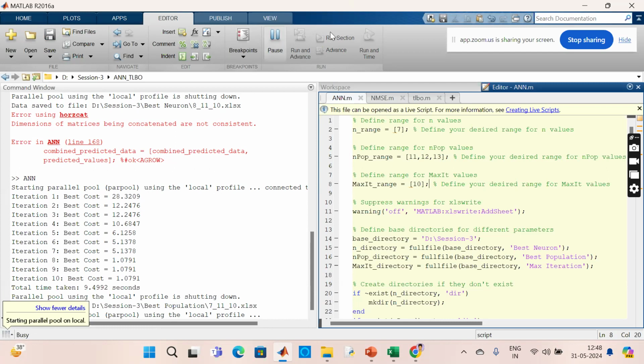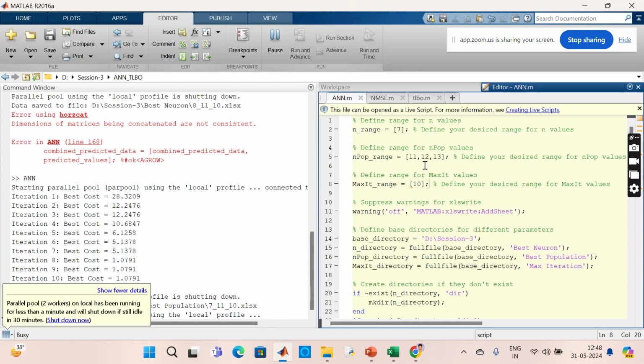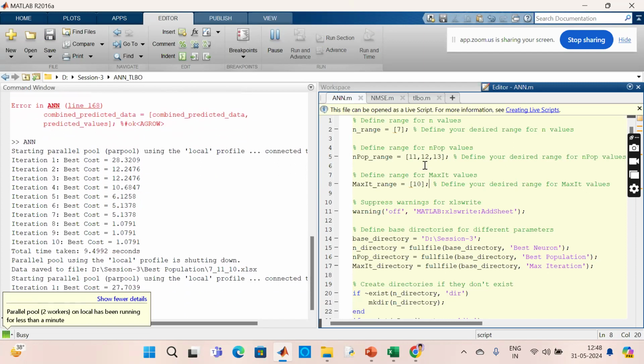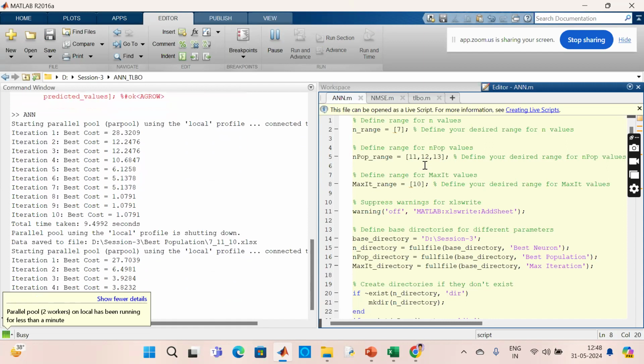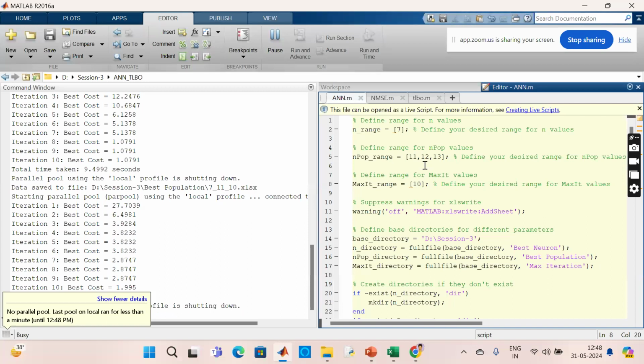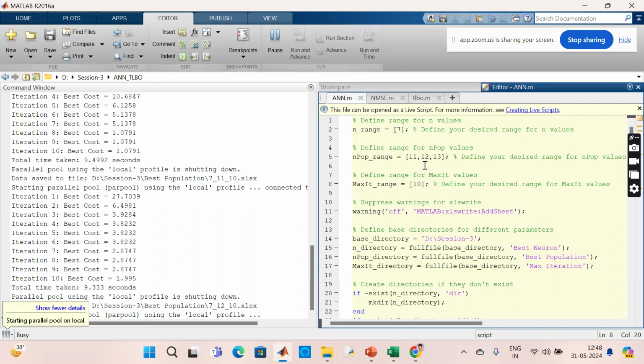So now it is checked. 11th population with 7 neurons, and iterations have completed. Now it is checking the 12th population, and 10 iterations were completed. Now it is calculating for the 13th population, and iterations were 10. It is calculating. Every time it is doing parallel computing.